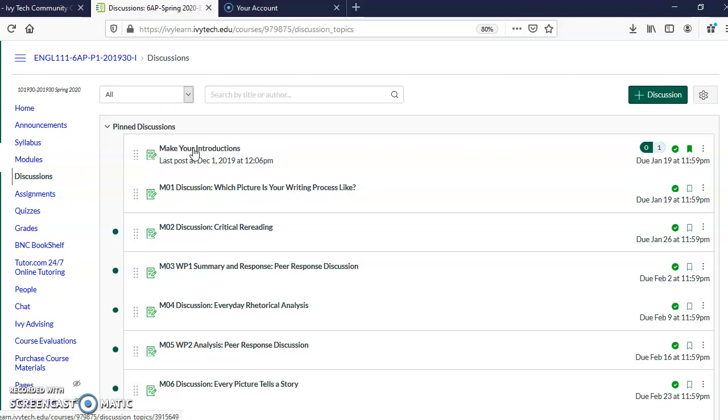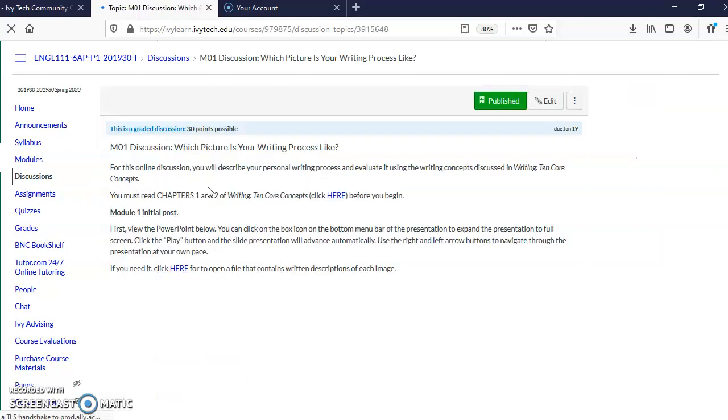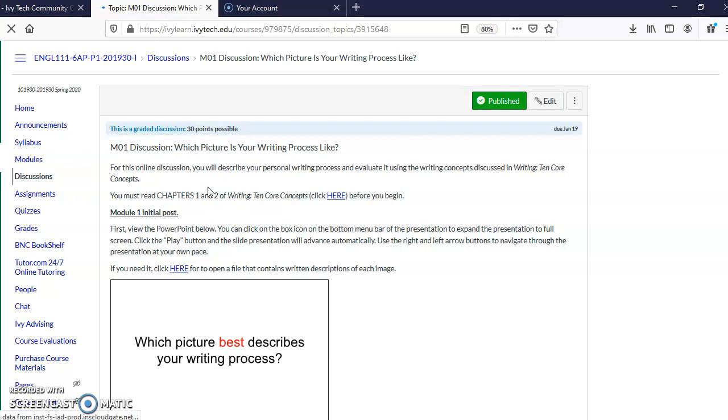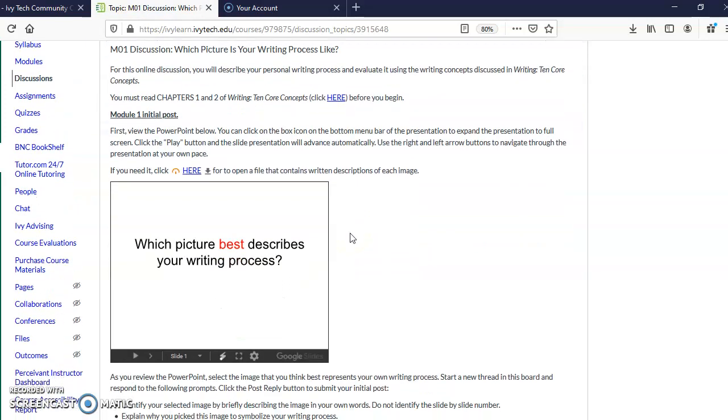And we also have a second discussion board in this first module called What Is Your Writing Process Like? Which picture is your writing process like? If you go into this, you will see there is a brief slideshow. I'm not going to open it, and there's a lot of abstract pictures contained within this slideshow. I didn't pick them. Some of them are a little strange, but that's okay.